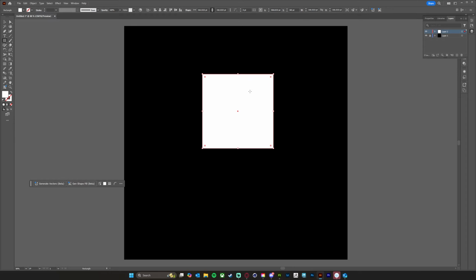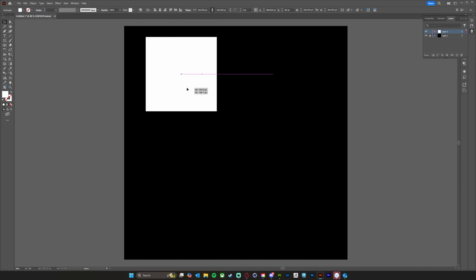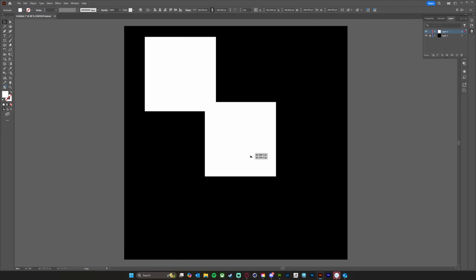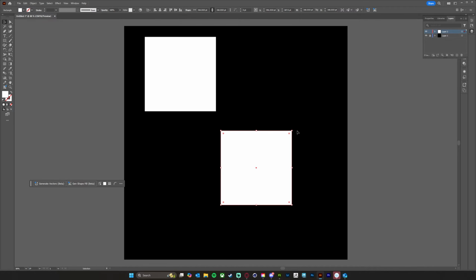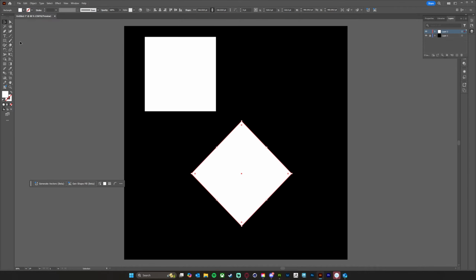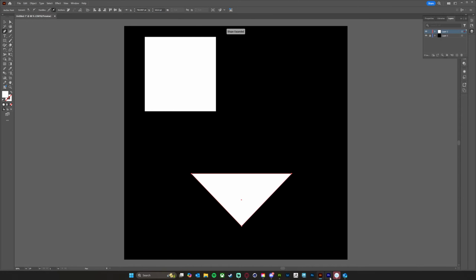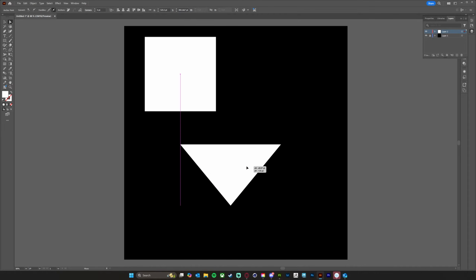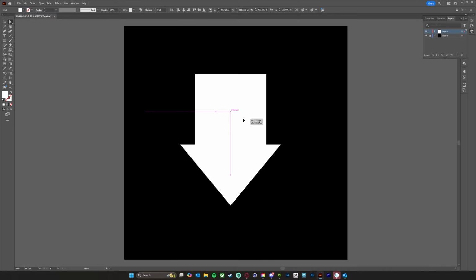And then we'll move this one to the side for now. Actually, let's just duplicate this one. And what I'm going to do is hold down Shift and rotate it 45 degrees like that. And then I'm going to go to my pen tool, and I'm just going to delete that anchor point just like that. And then we can go to our direct selection tool and manipulate this a little bit into the shape that we want.